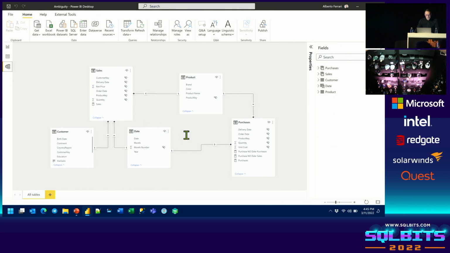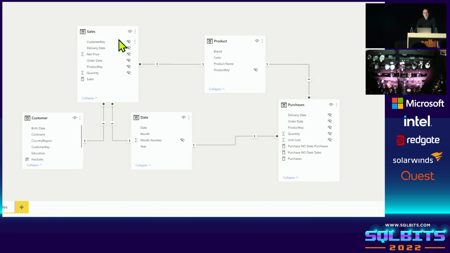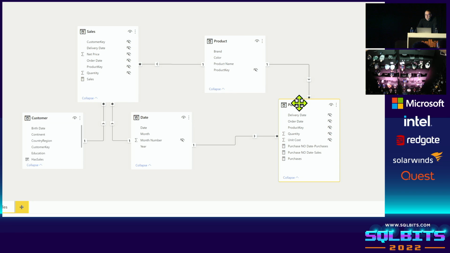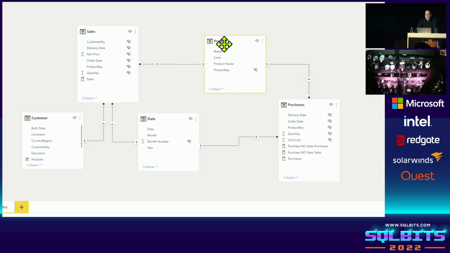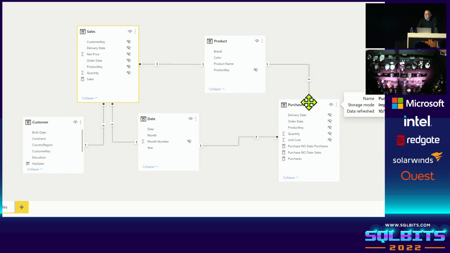Let's take a look at the model first. This model has nothing really complex. We have sales, we have purchases, product, and date. Date is a dimension, product is a dimension, sales and purchases are two fact tables. And then we have customer that is linked to sales, and it is not linked to purchases, because of course we sell to customers and we do not purchase from customers.